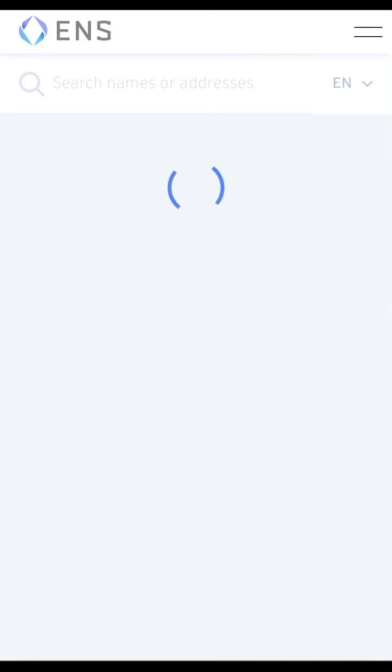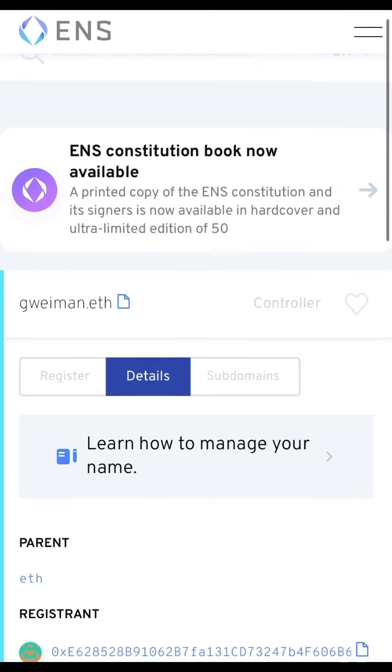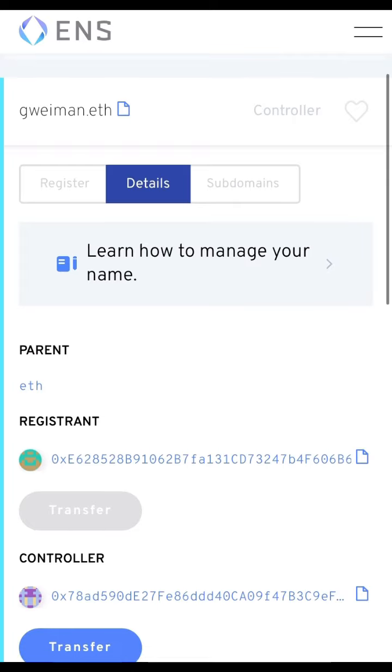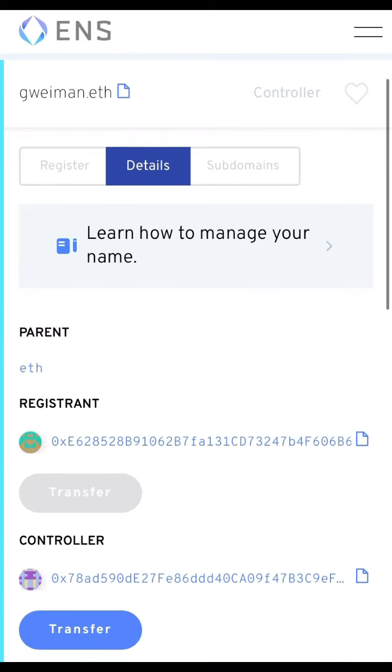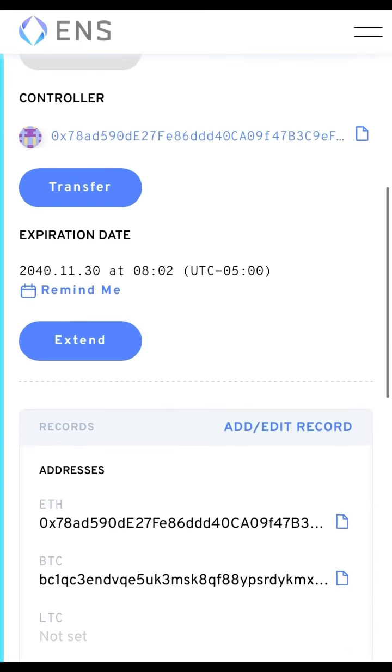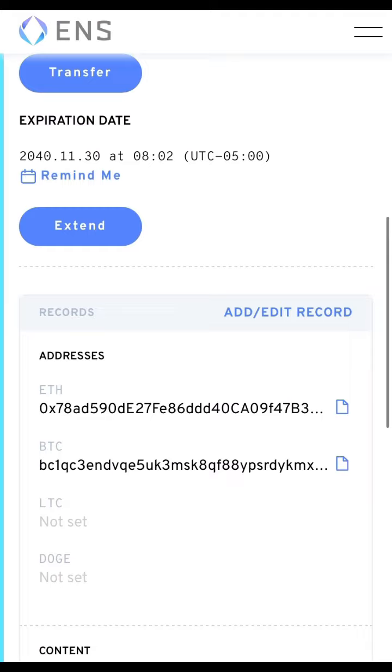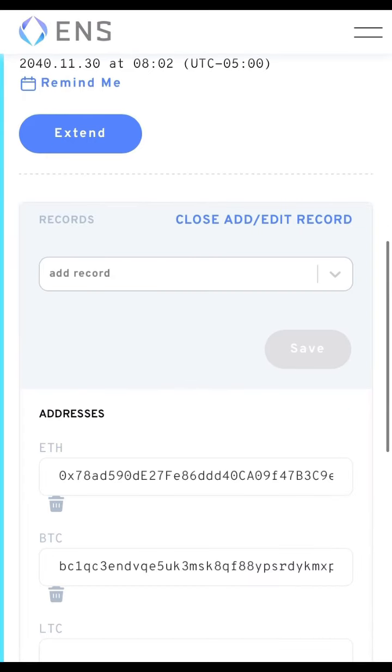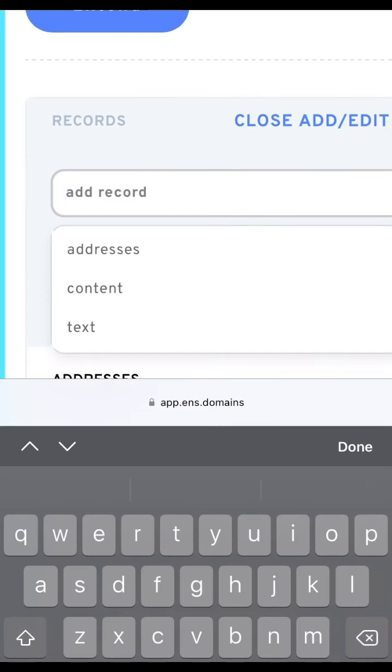So here when I click the details on mine, you will see that the registrant address and controller address are different. The registrant address holds all the rights to this name, but the controller address has the right to use it. So I have it set to one of my hot wallets that I use on the daily. That is why the controller is different. You'll see I have an ETH address and a Bitcoin address posted already.